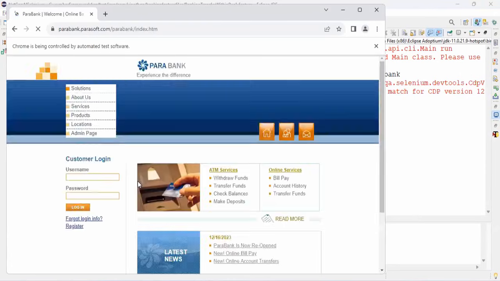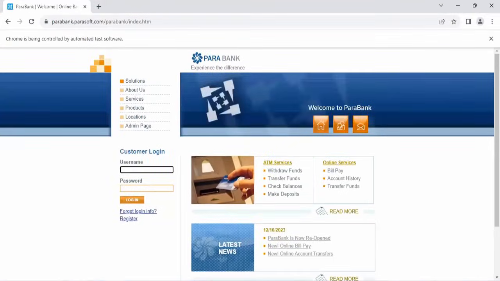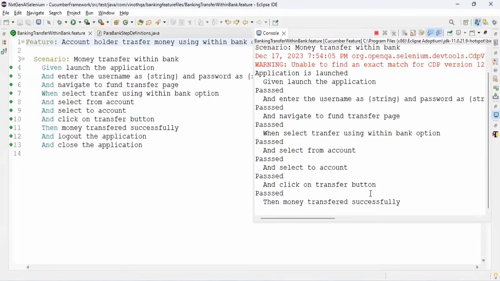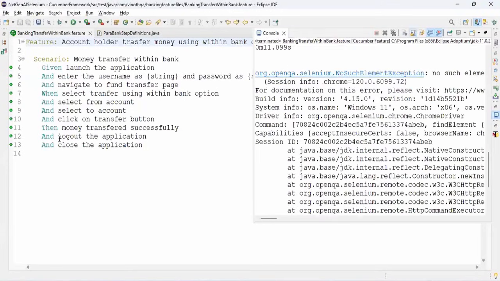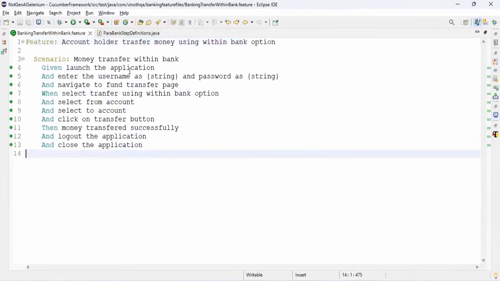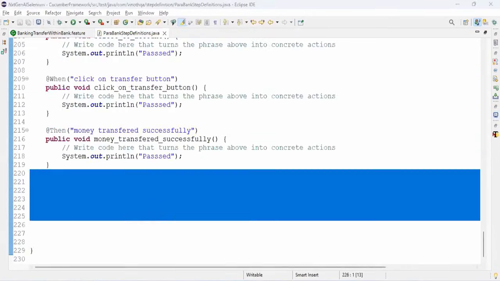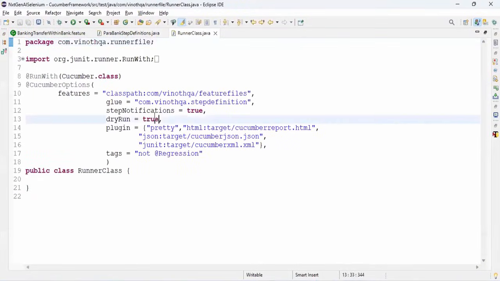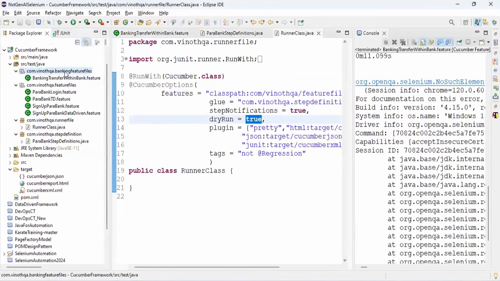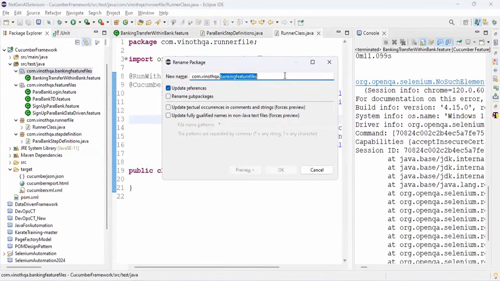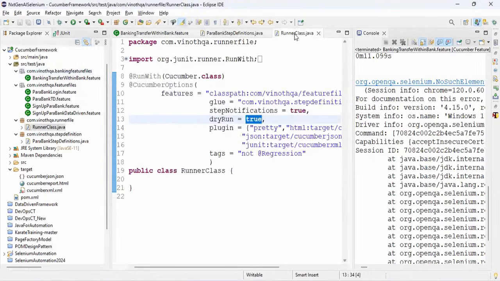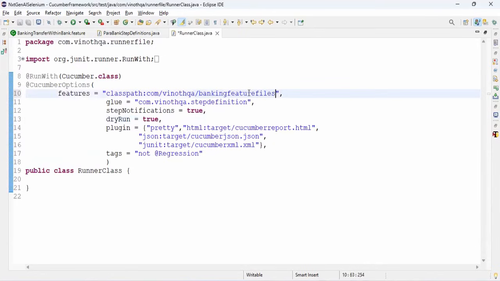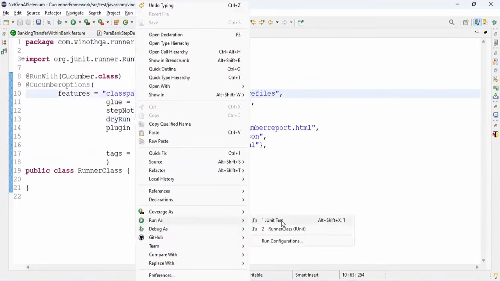So now when you run this, it's going to launch and close. That's it. That is also going to be a problem here, because this will not be there, no? Lot of applications. Fine, no problem. So what I'll do is a little bit of modification in the runner class. Dry run true. Banking features. Here I'm going to execute. Okay, let's execute from here.